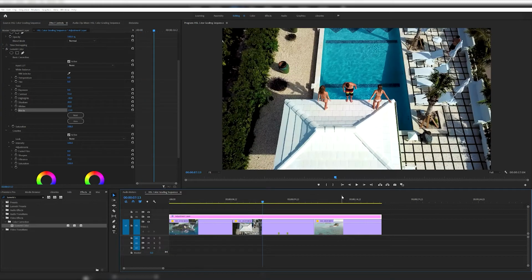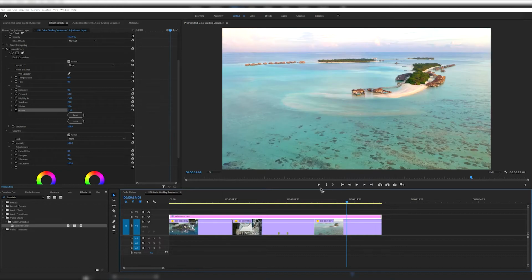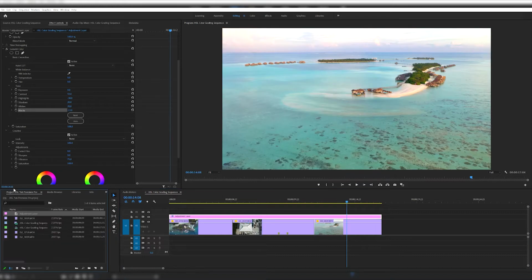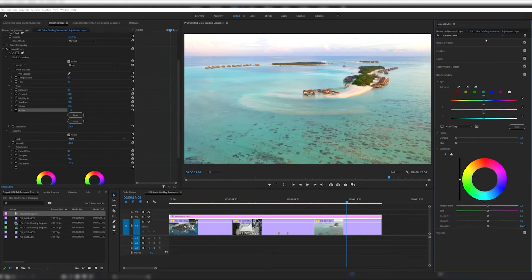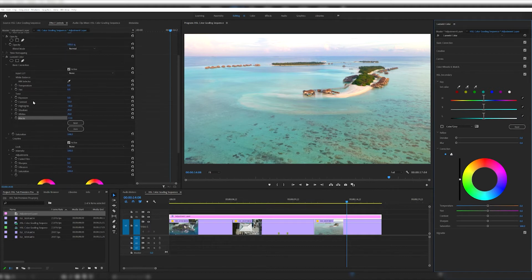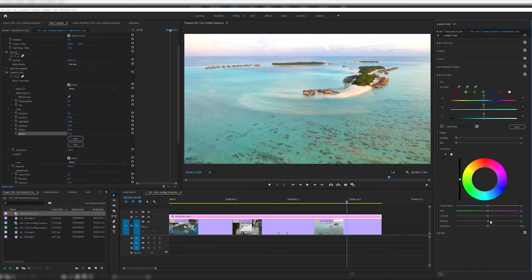Alright, so I've got my base color grade. The clips are definitely looking better and everything. But here's what we're going to want to do with the HSL tab. So first off, we're going to want to click Window and click Lumetri Color. And over here, we're going to have our entire Lumetri Color panel. It's the same as up here in Effect Controls, but it's a little bit more working space over here.